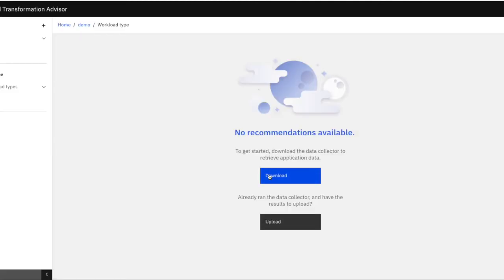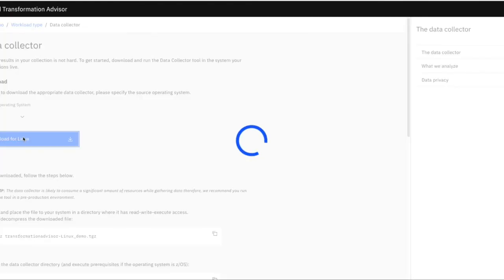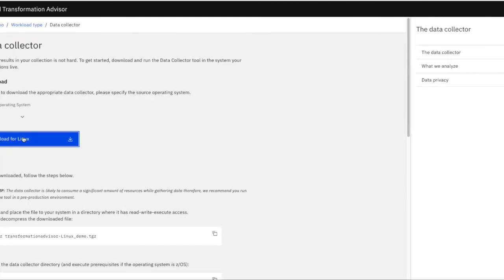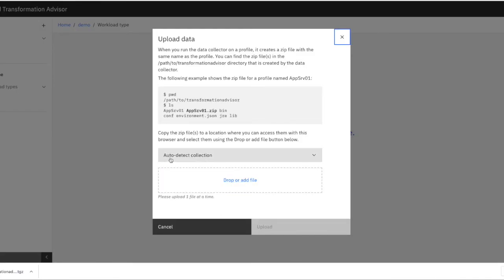We're going to jump in here, and your options are to download your data collector. You can download this as normal. The key thing here is that in the past, your data collector would have been associated with a collection. Now it's not, it's just associated with the workspace because we auto detect the collection information. So that's one. The other option, of course, is if you already have your data, you can upload it. When you choose to upload it here, you can see you have different options. So you can auto detect the collection.